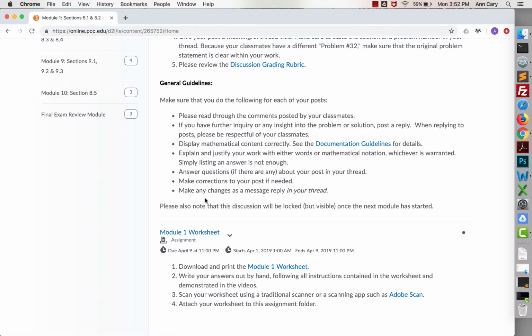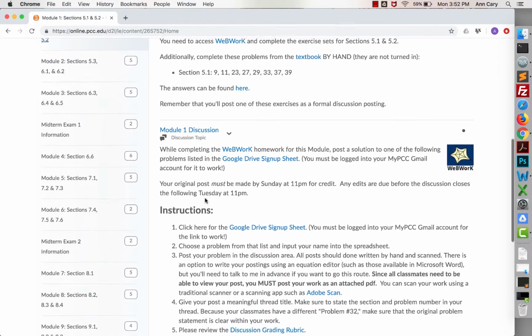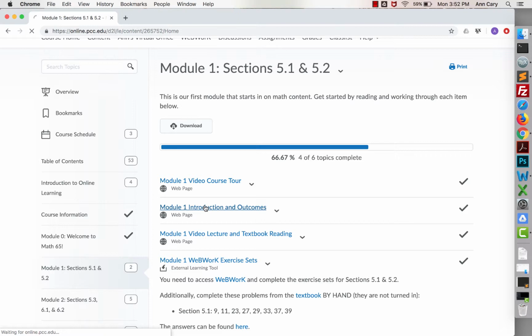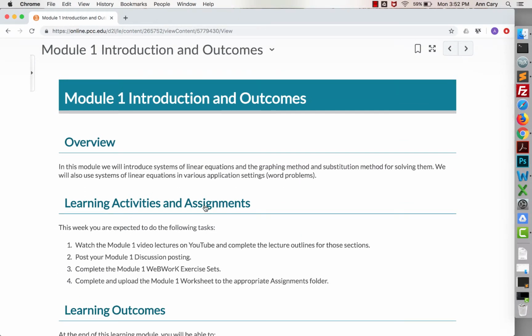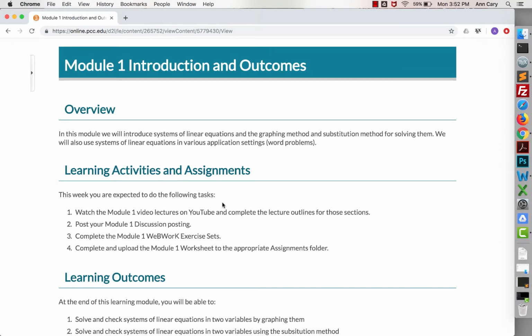Each of the discussions will also have the same format, so you'll notice that these instructions are a little bit long, but each week is going to follow exactly the same pattern there. So let's start with the introduction and outcomes. You'll get a quick overview in each one, just explaining what we'll cover in there. The learning activities and assignments will be outlined. And so this is what we'll do each week.